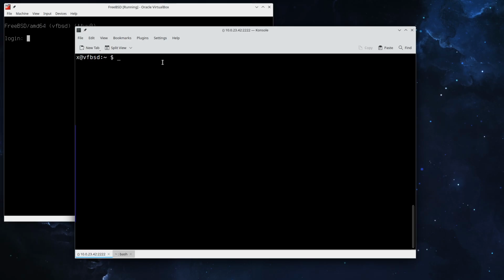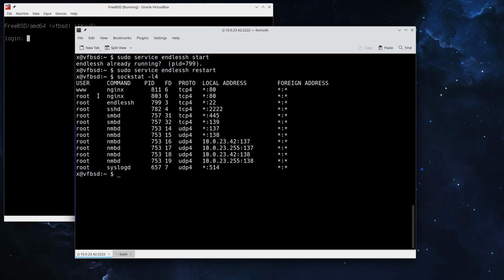And now we need to start the service. So we do sudo service endlessh start. In my case, it's already running. You could also do a restart if you so desire. So what have we done now? Well, we now have endlessh listening on 22. You can see it in the sockstat output here.